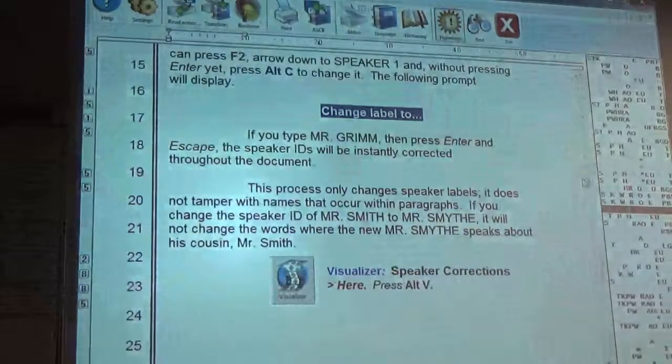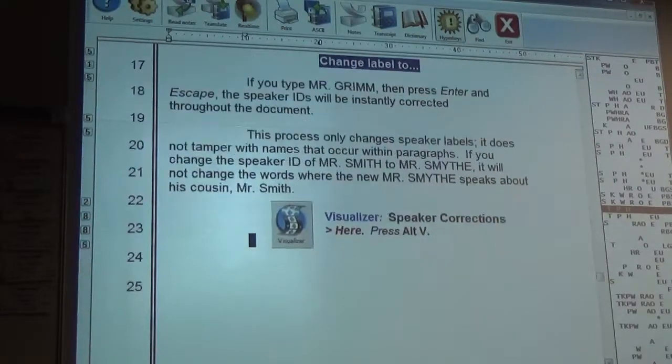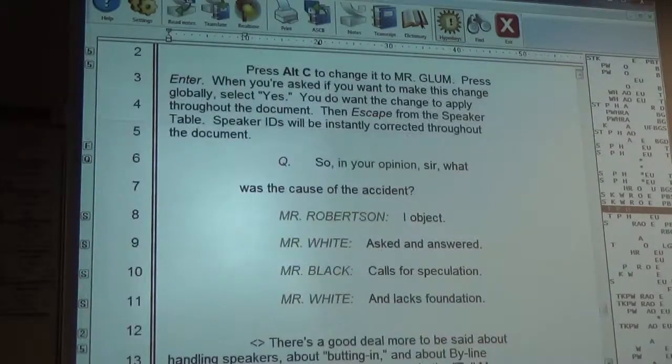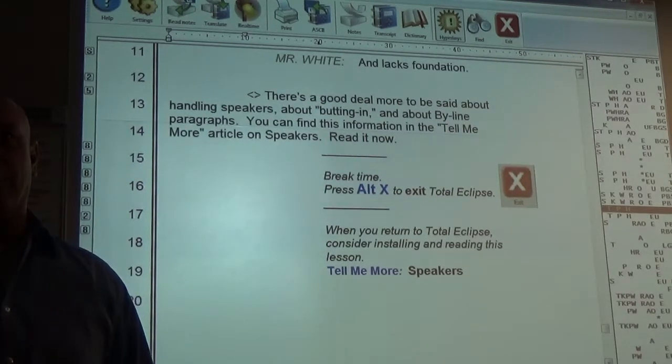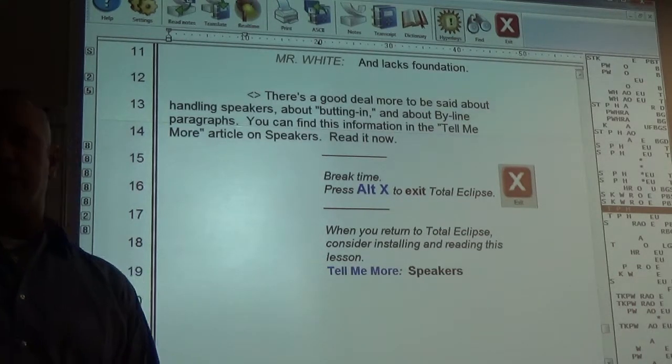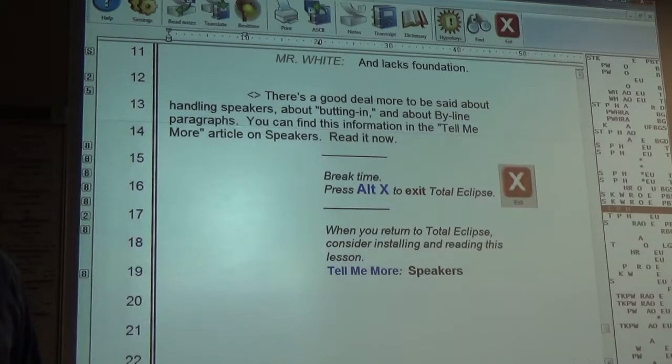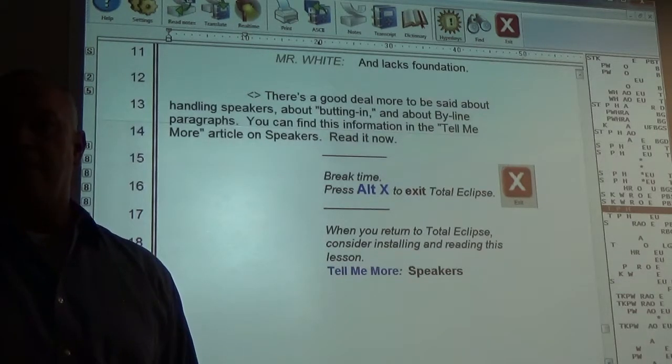Got it? Guys, a lot of information in that speaker lesson, okay? And if you need to, go through and watch those lessons again. Mess with this stuff. Mess with the prefixes, suffixes, mess with the speakers, in a job that you can just kind of mess with, okay?